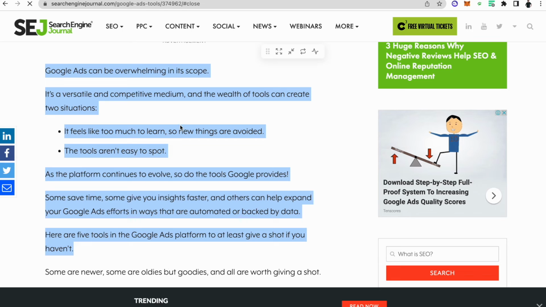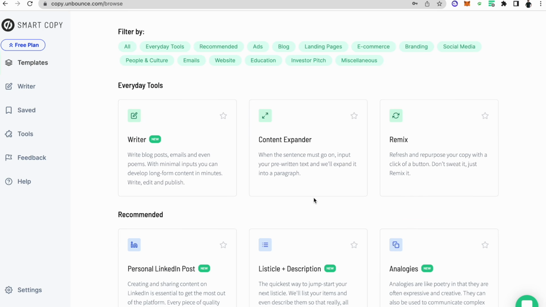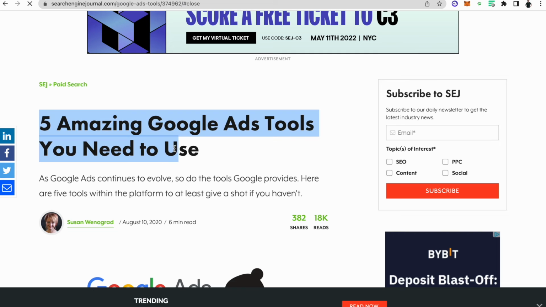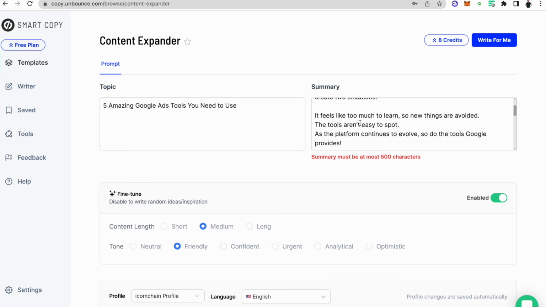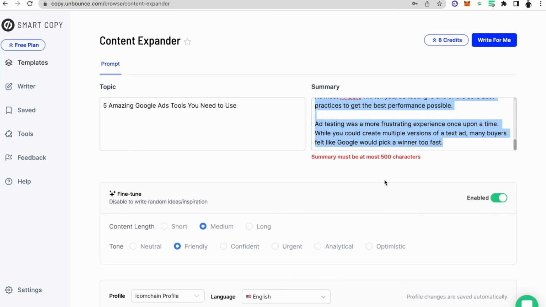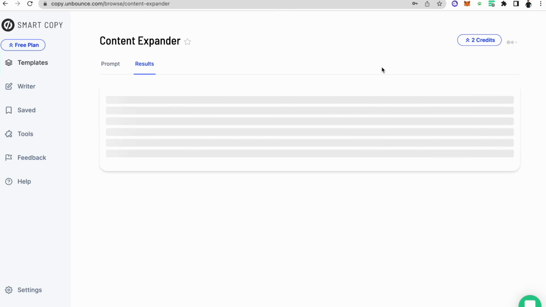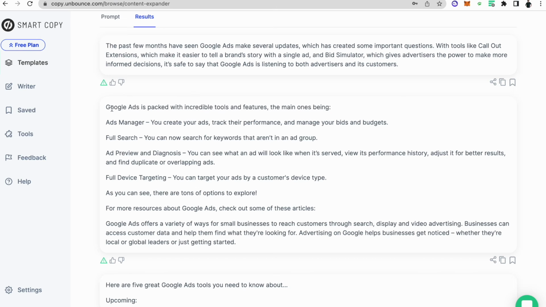You can simply select the post and you can simply remix, and here you can write very easily. Now let me show you how we can use the content expander. Just click here and just copy the title. I think there is some limit, so we can have only 500 characters. Now you can see our blog post is actually ready.